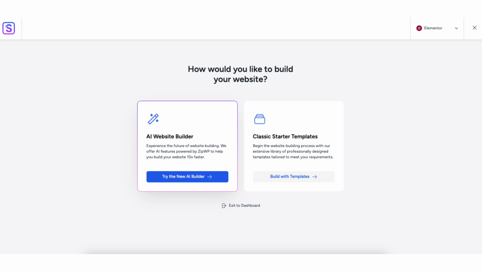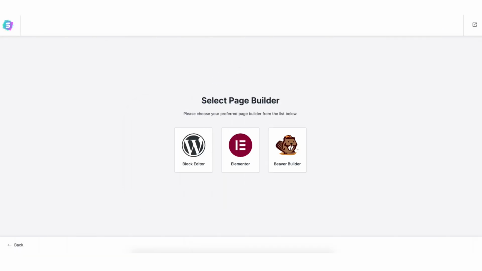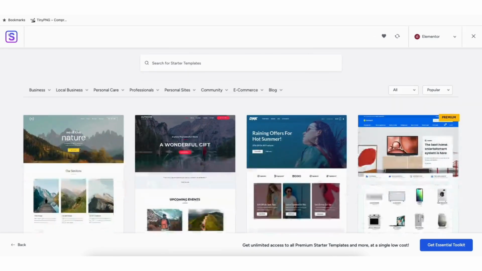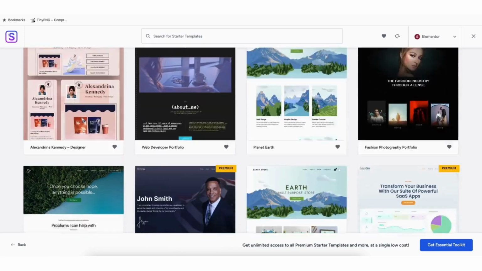Click the Build with Templates button. Choose Elementor for the page builder. On this page, if you ever see something other than Elementor showing up at the top, just click from the drop-down and select Elementor. It'll now showcase a bunch of WordPress themes you can build your site with using drag and drop.